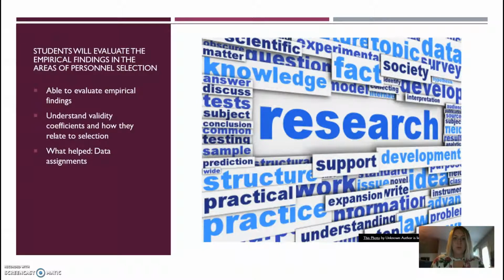So I really like learning the how and the why. Learning how to actually calculate that helped my understanding definitely. And what helped with that specifically was those data assignments.